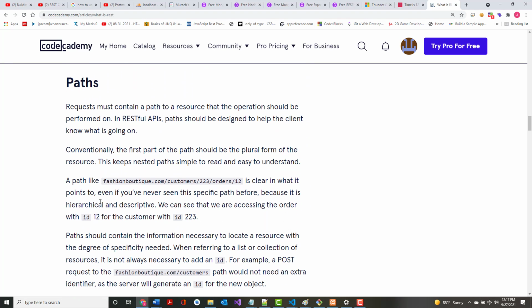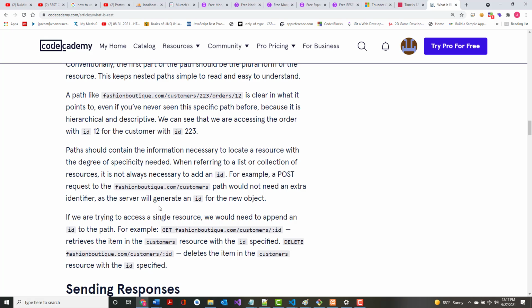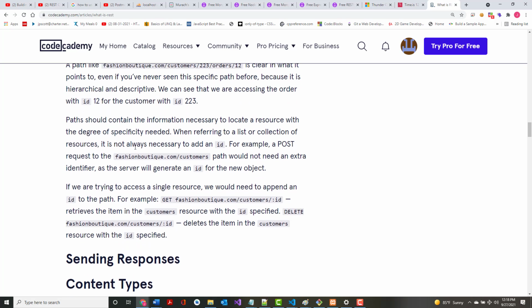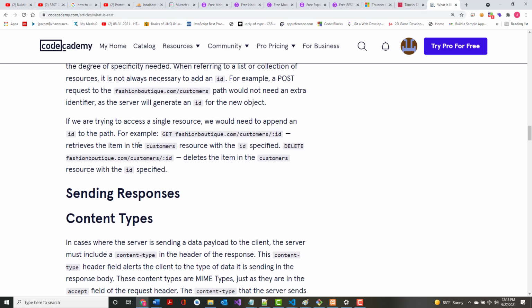All right. As it says there, requests must contain a path to the resource that the operation should be performed on. It says paths should be designed to help the client know what's going on. In other words, you should try to create paths that pretty much show you what's going on at any time. You should be able to figure it out. So they show an example right here, and I'm not going to read it to you. You can see it. But what they're saying there is the customer is 223, or the customer number, and the order number is 12. Paths should contain the information necessary to locate the desired resource.